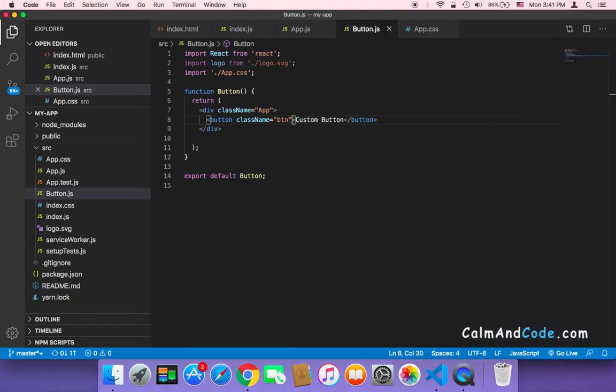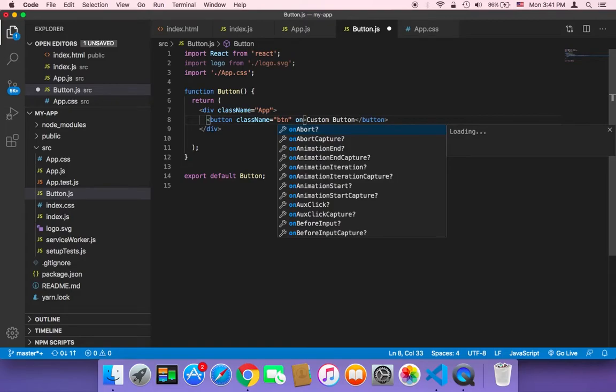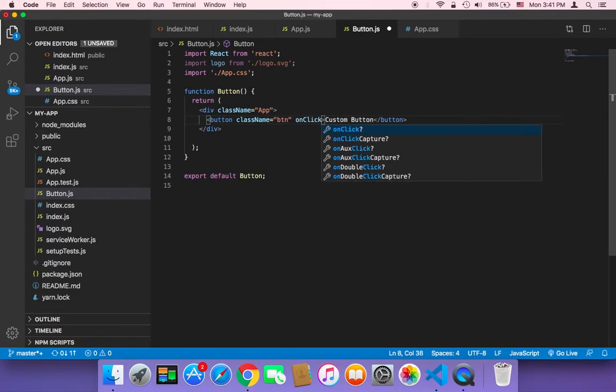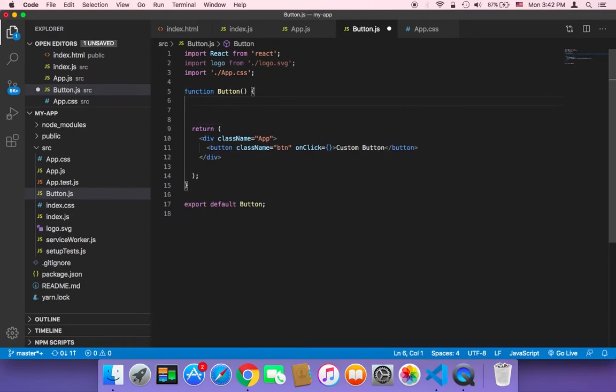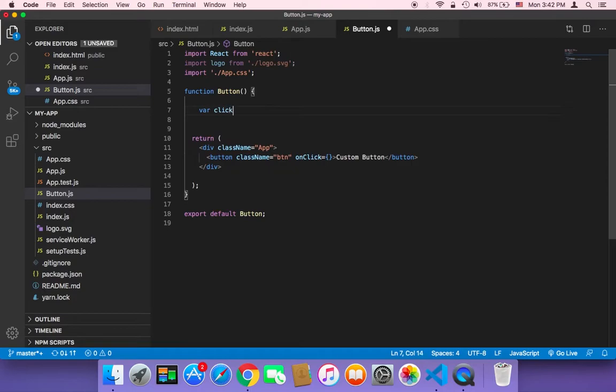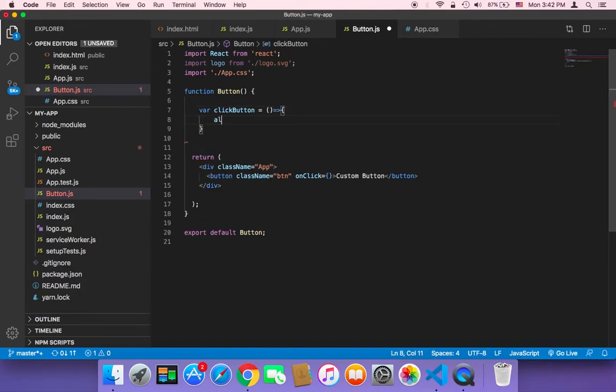So in vanilla JavaScript, we used to use the onclick keyword, but this is no longer going to work in a React application. Instead, we need to use onClick, but with a capital C. This is how it works in React application. And then equals to curly braces, and inside that curly braces, we need to pass the function that we want to call if the user clicks on the button. So I'm going to create a function here, var, and then clickButton equals to an arrow function. And then what I'm going to do is that I'm going to just display an alert that says button clicked.